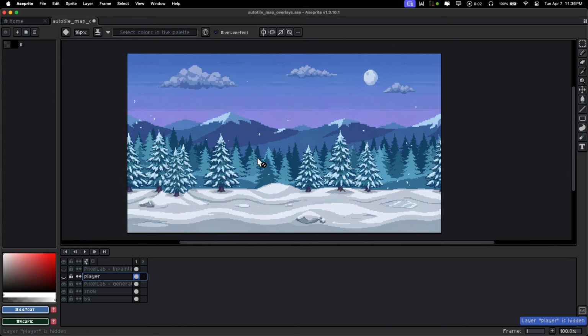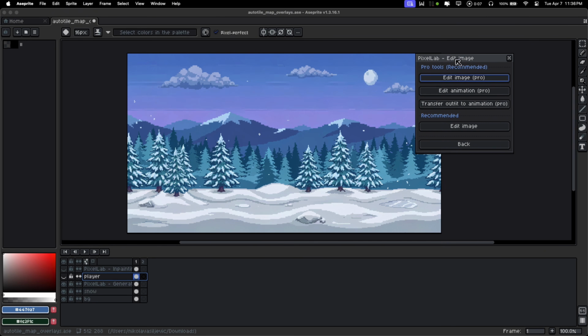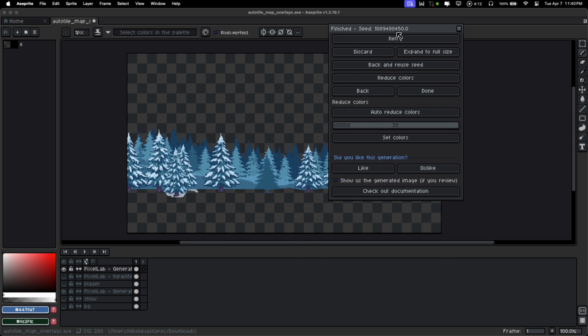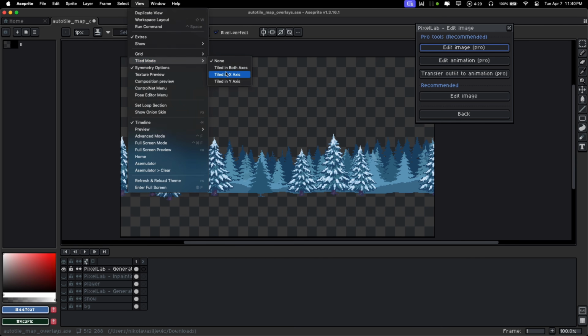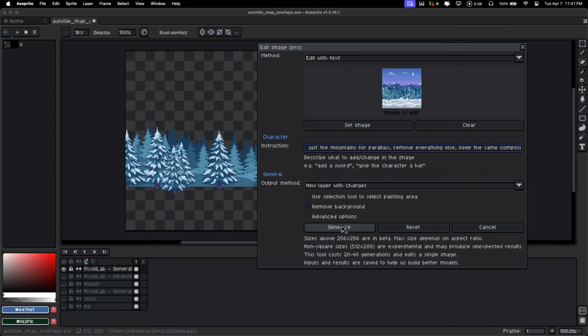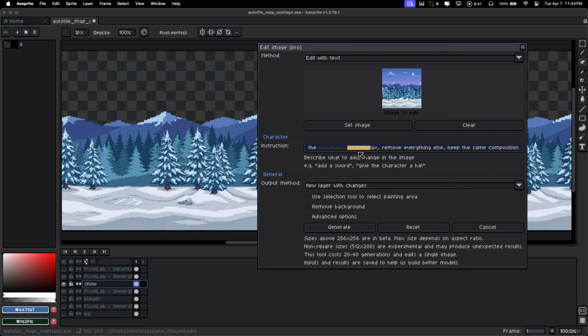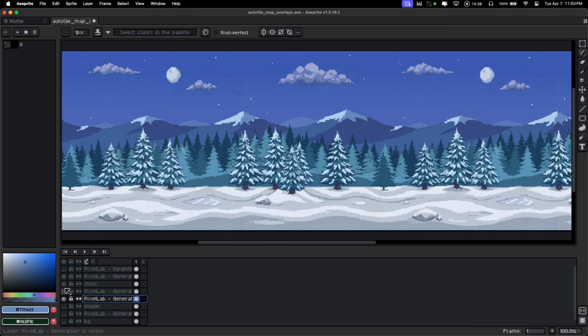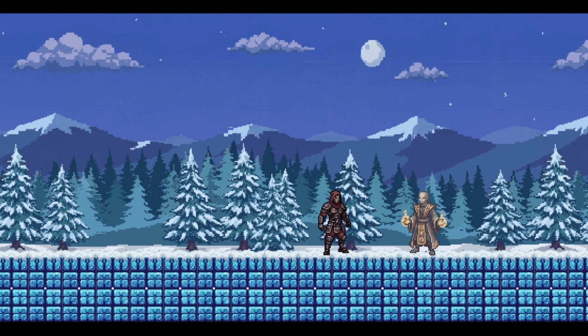Now if you want to get really fancy with that background, you can go to Edit Image Pro, set the image, and prompt leave just the trees for Parallax, remove everything else, keep the same composition. Hit remove background, use a new layer with changes, and hit generate. Check this out, it literally isolated the trees for us, and they still tile perfectly. I'm going to do the same thing for the mountains and the sky. Now when you test it out in game, you can set up parallax depth really easily.